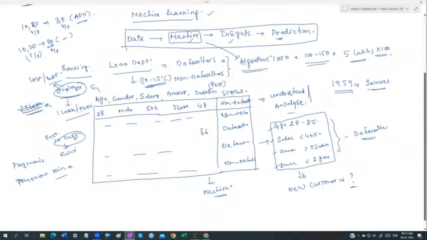Maybe while you were learning languages like C, C++, Java, you heard about something like sorting algorithms. Same as that, here we are going to be working with something called machine learning algorithms. We are going to be using machine learning algorithms, guys.